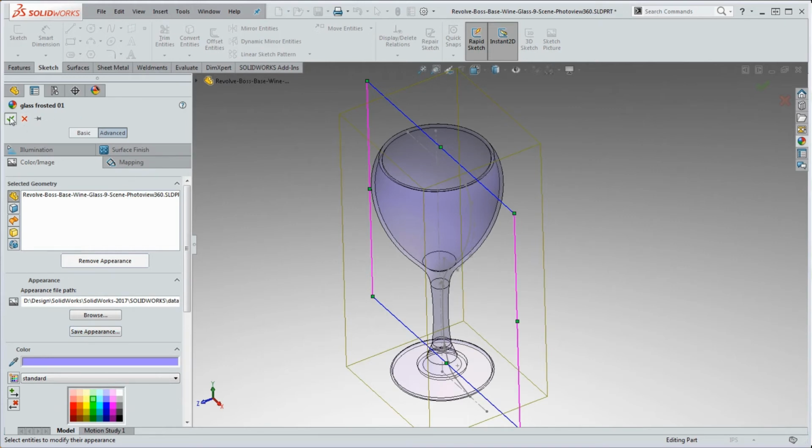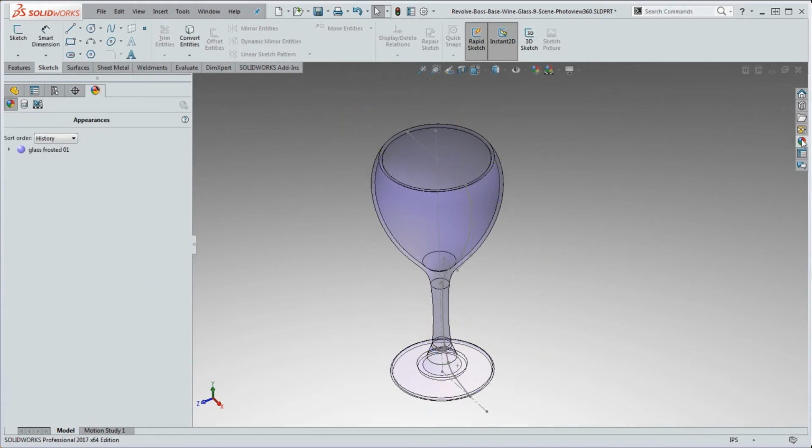So if we go to the green check mark, now we have our frosted glass texture that we chose over here in the task pane. And we also have a different color in here too that we could use for photoreal rendering.